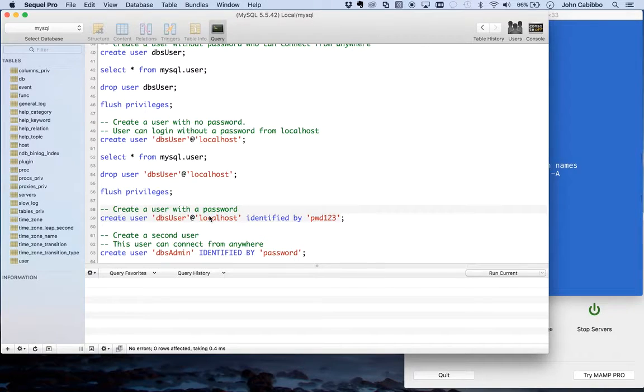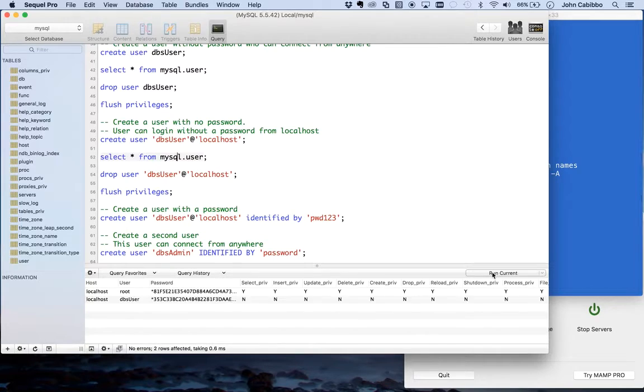I want to create a user, and this is how users should always be created. The username, the location, identified by PWD123. Okay, not the most secure password, but for now it'll do. And if I run that, we get no errors back. A user was created. If I run this statement over here to say select star from mysql.user, here we have root, and here we have our DBS user with a different password.